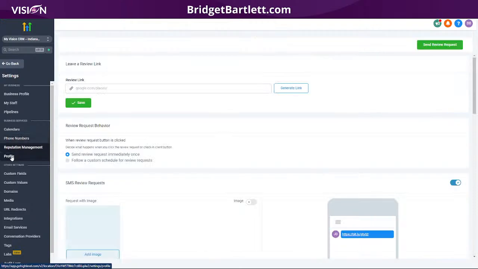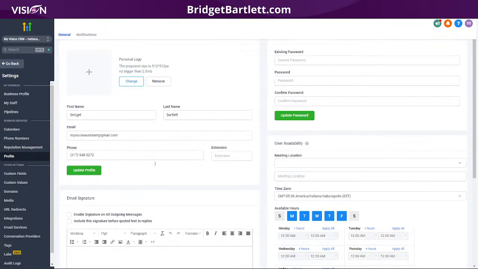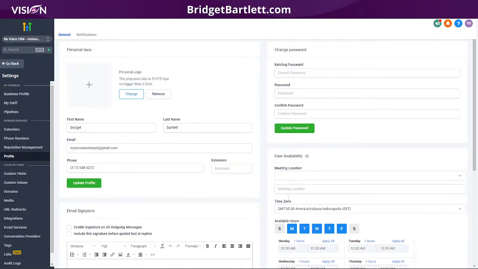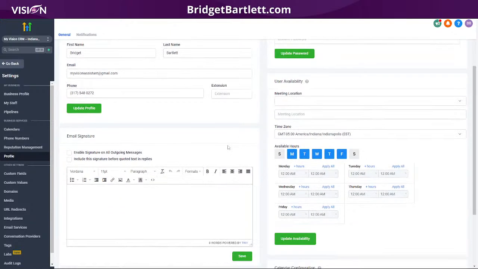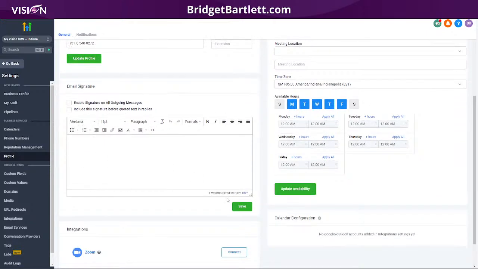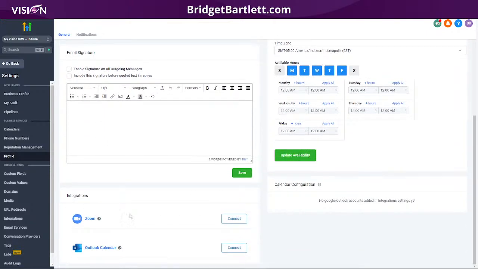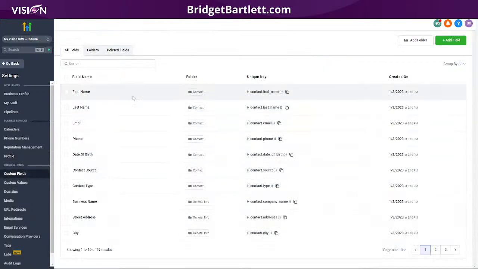Also, you have your reputation management here. You also have your profile here, so you can change your password. And again, this is all for your personal user profile in the account. Okay. You can also connect your Zoom and Outlook as well. You have custom fields here. So a lot of these get imported with the snapshot.